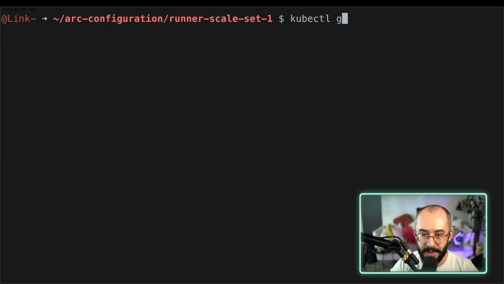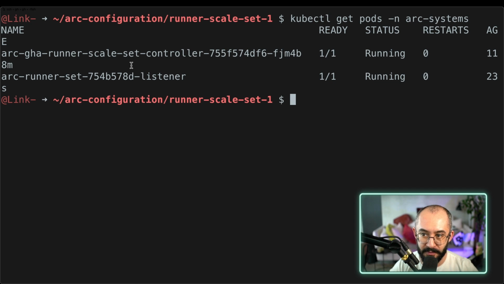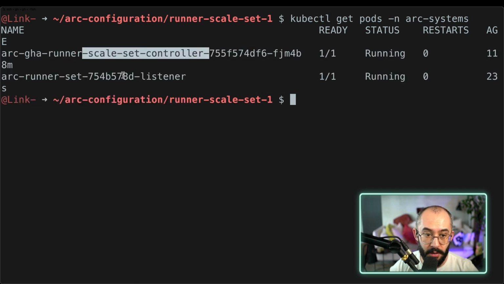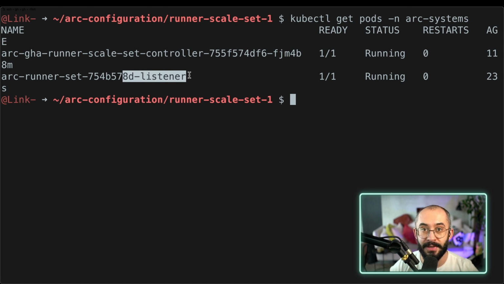So let's first of all make sure that our pods are up and running. So kubectl get pods -n arc systems. And we need to see two pods over here, right? Which are the controller and then a pod for the listener. This means that we have a very successful installation. If you don't see the listener pod, then you have a problem.